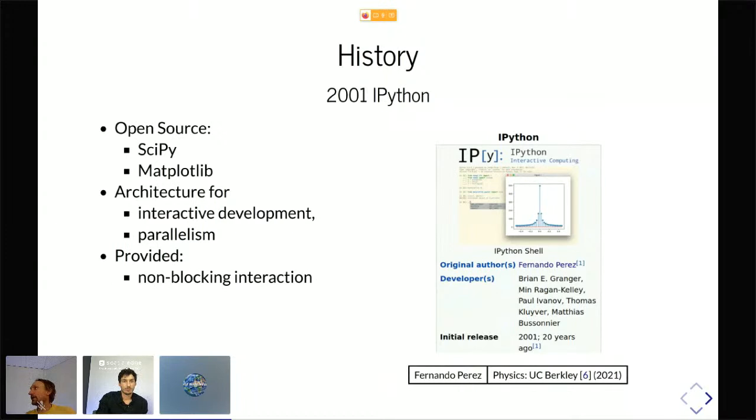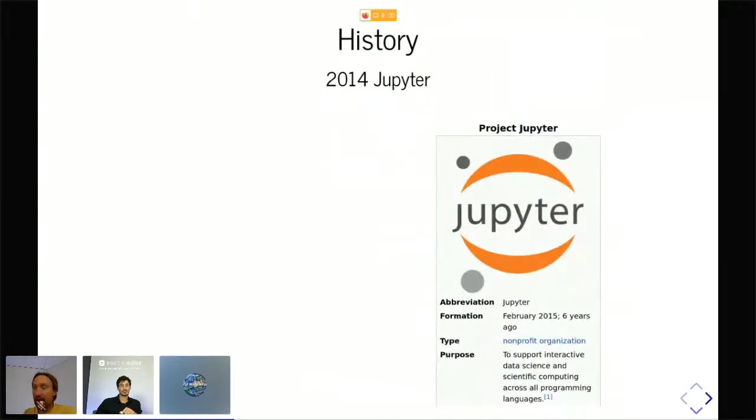So you had these non-blocking interactions. You could actually send instructions back into IPython and carry on working. So it was a great advance back then in 2001. And it was also running in a browser, obviously. And that was the precursor.